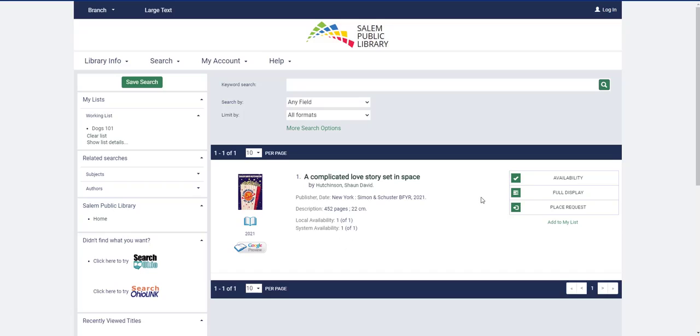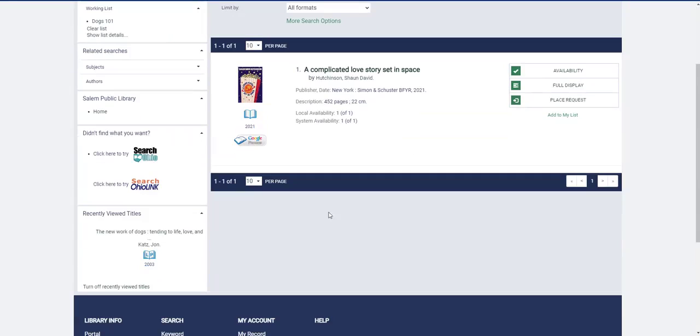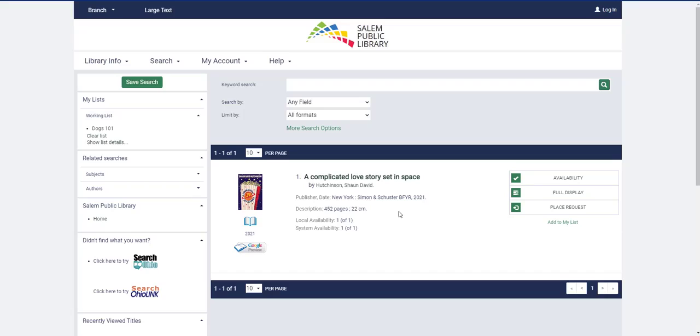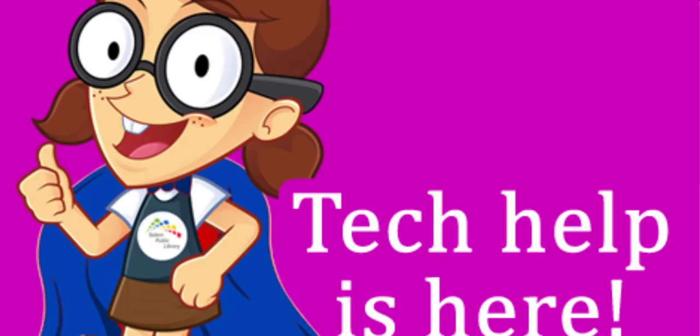So I hope this information has helped you to be able to sort through the library catalog a little bit better. Check it out. There's a lot of great digital resources available for you for free. And also check out some of our videos on the Salem Public Library, Ohio YouTube page. There's some on there about checking out digital resources from the library and some other tech help.